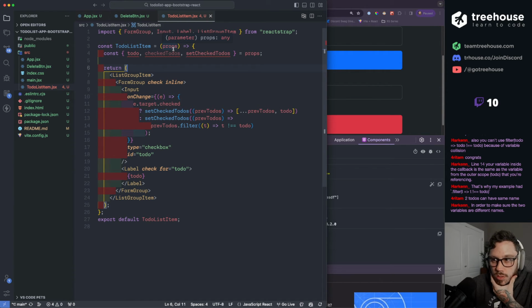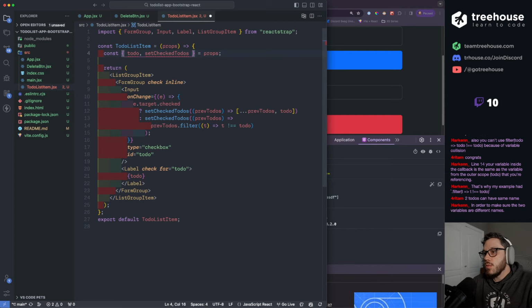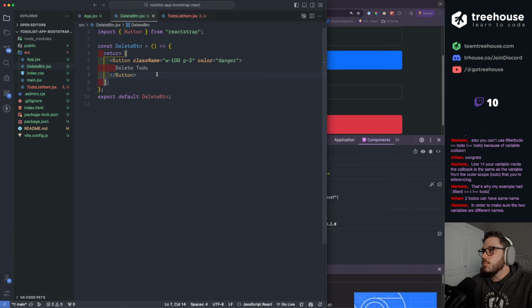Checked to-dos. We don't really need that in here. We don't need this. We're not doing anything with that. We're gonna need that inside of our delete button in order to make sure the two variables are different names.